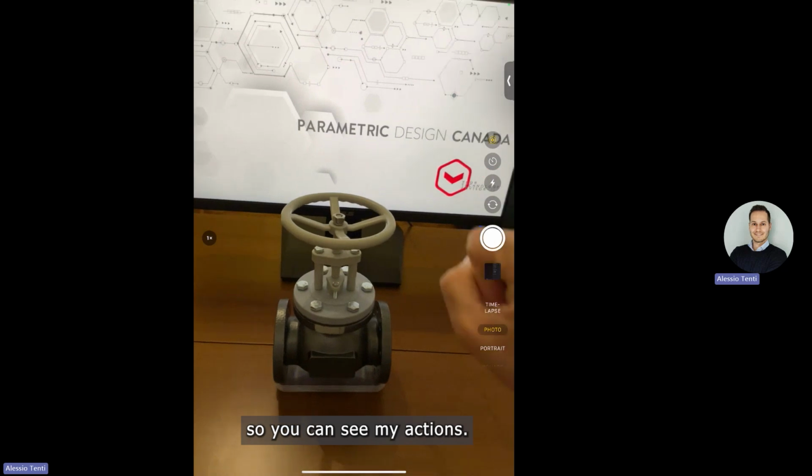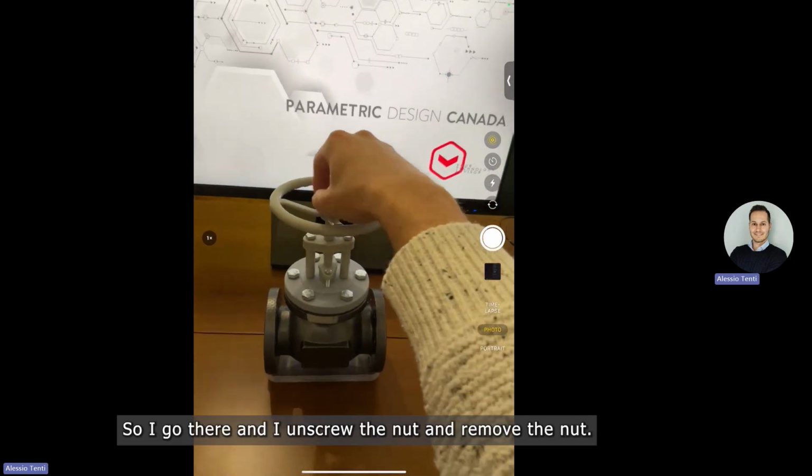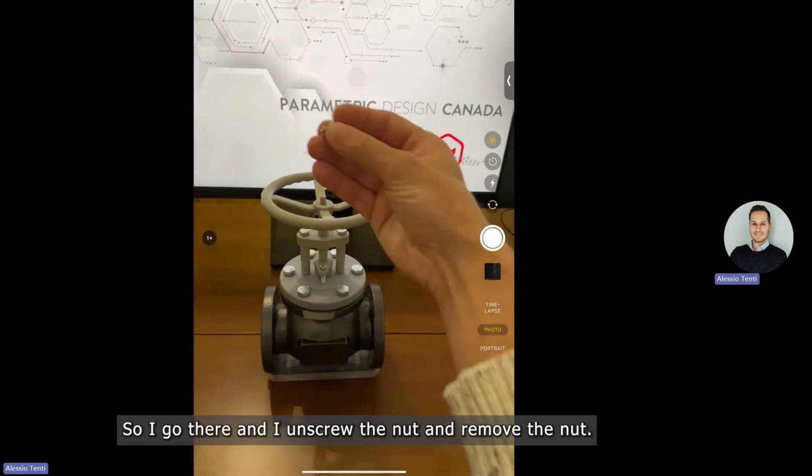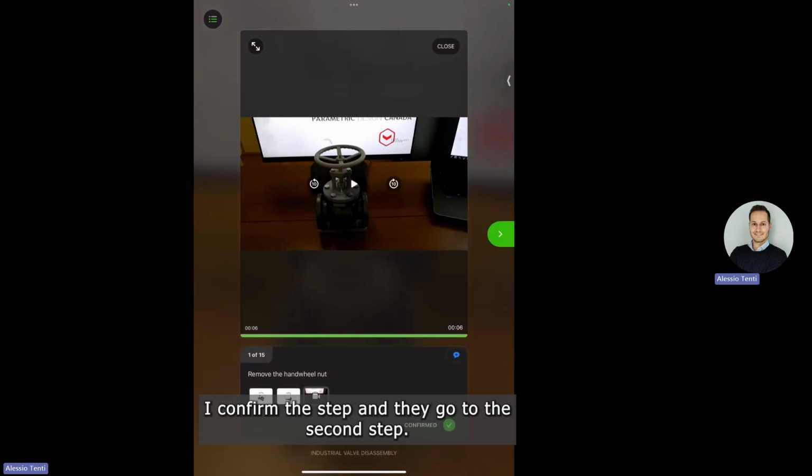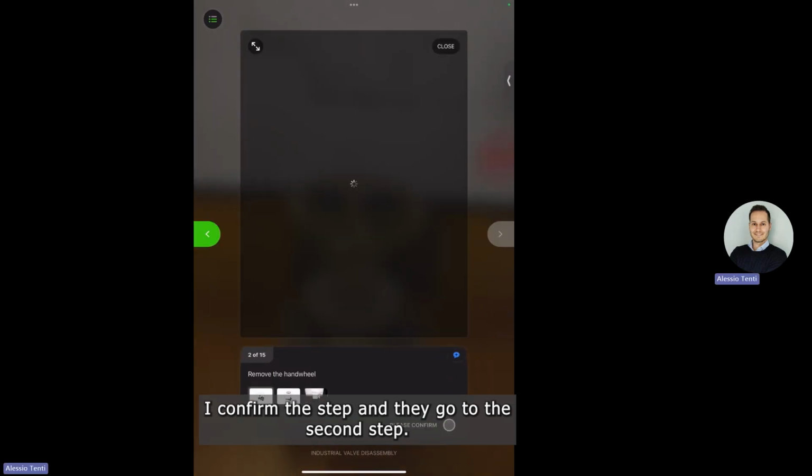So I go there, and I unscrew the nut and remove the nut. Okay. Then I return to Vantage, I confirm the step, and I go to the second step.